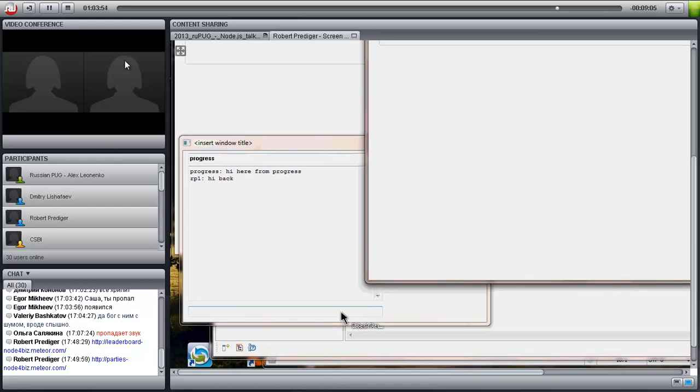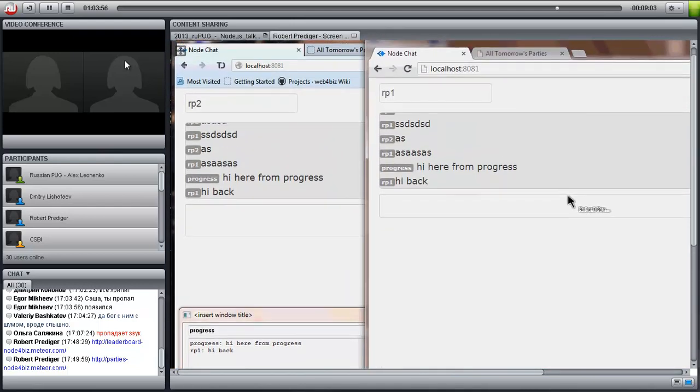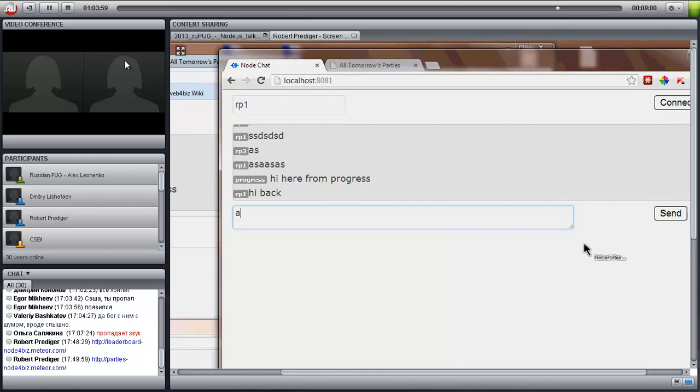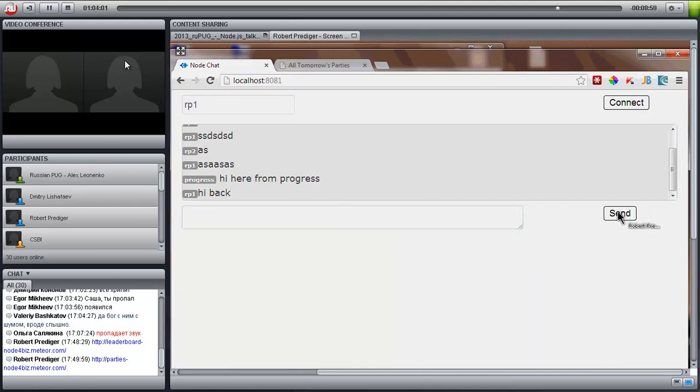So going from a web client to a Progress client in this case, because this is not a server, this is a Progress client we are running.